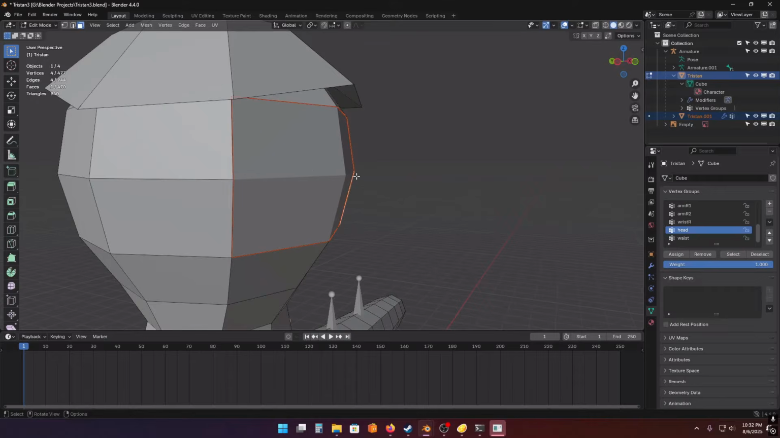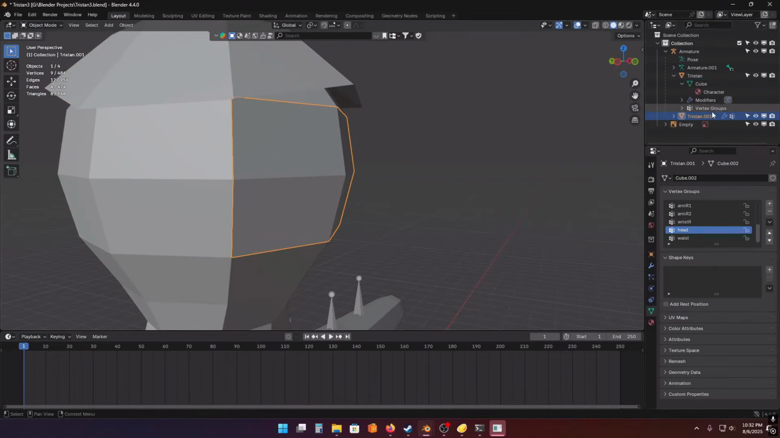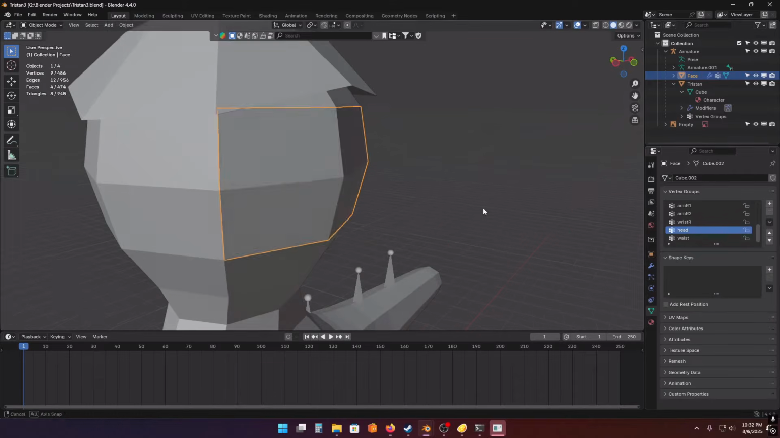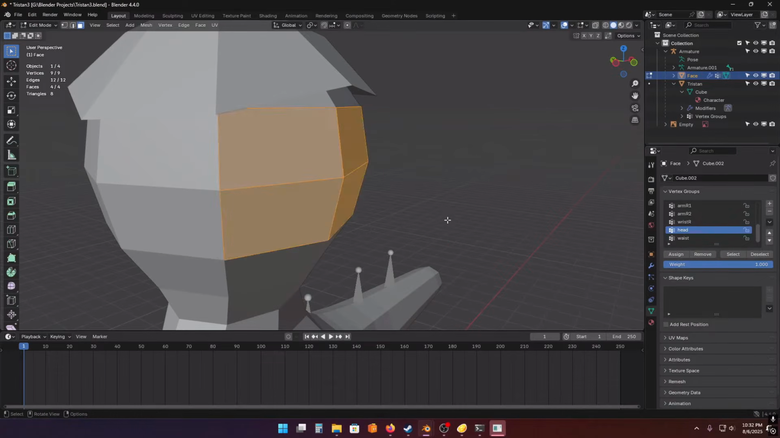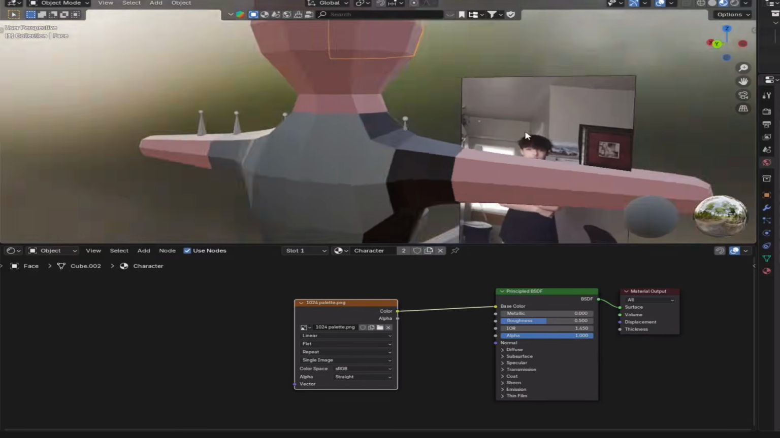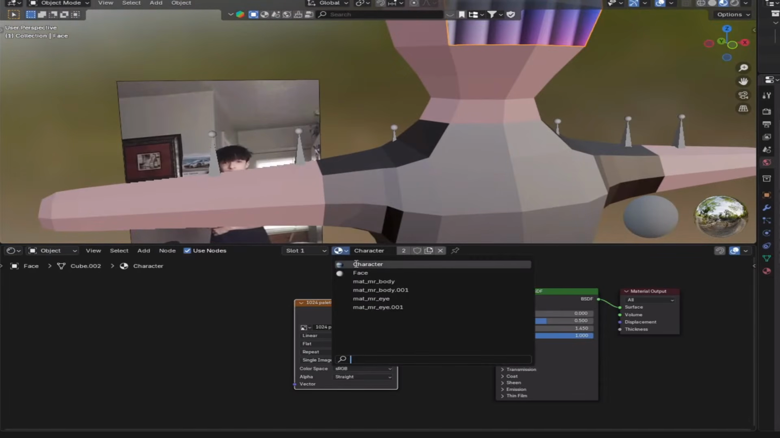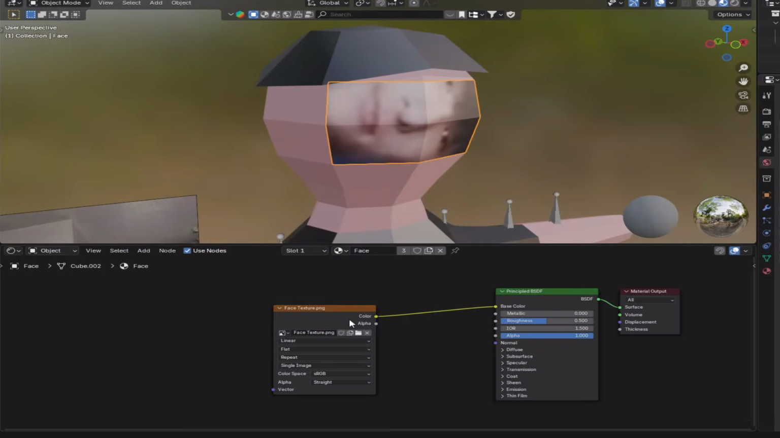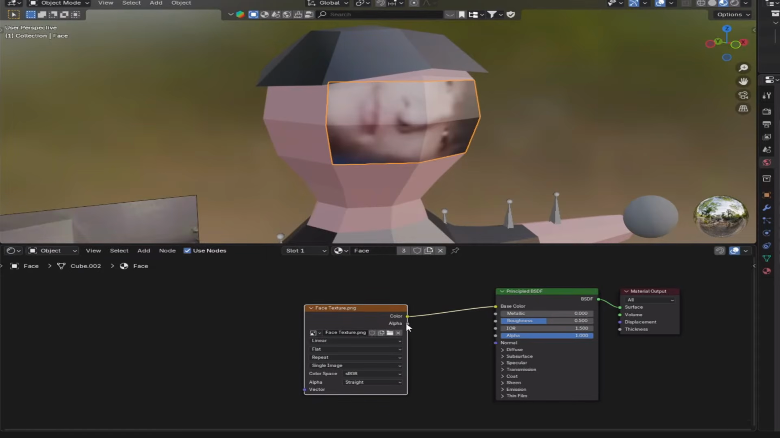And now we have it as a separate object. Name it face, because why not? Now save and make sure the head vertex group is still there and working. So to texture the face now, it's as simple as going into your shading tab and making a new material simply called face and plugging in your face texture.